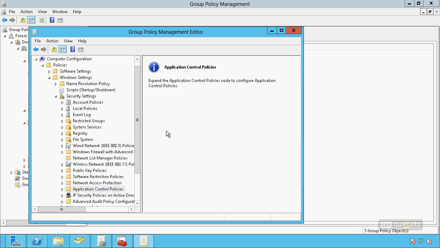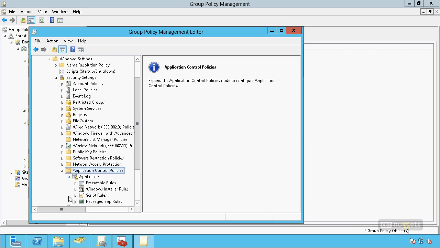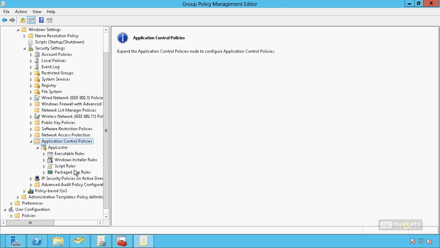Okay, so for our application control policies, however, what we're going to do with this is we're going to just go ahead and expand down to AppLocker. Let me just expand this up.